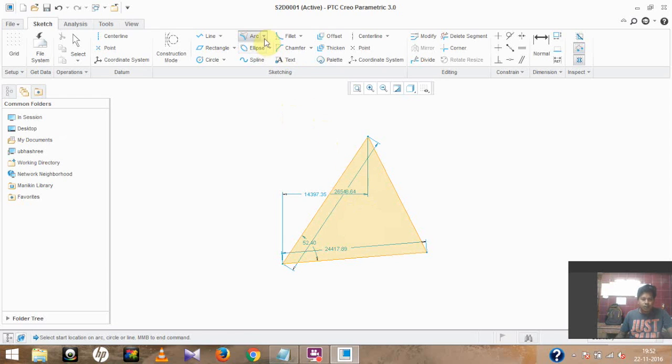So now let us move to 3 tangent: first point, second point and third point.